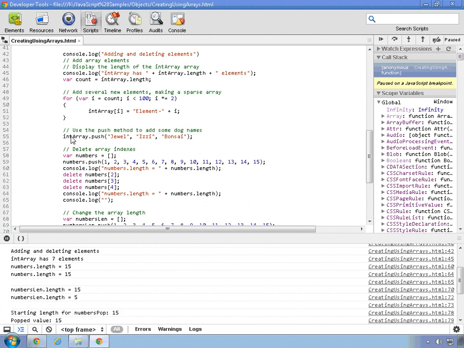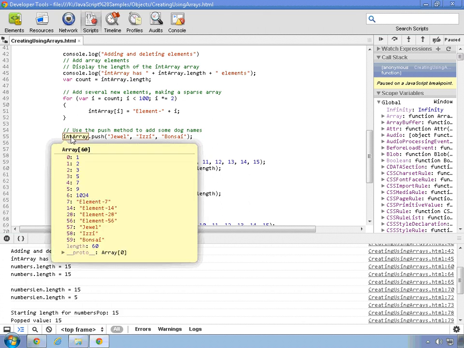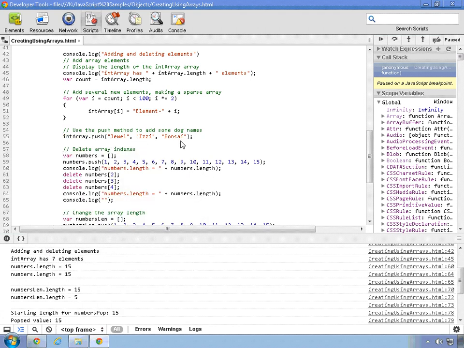So if I once again look at that, you can now see and understand all of the elements that were generated. These are the original 7 elements. These were added dynamically as sparse elements, and then I used the push method to add consecutive array indexes after the highest existing number automatically as part of the arguments to that push method.